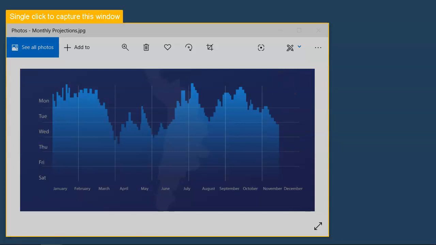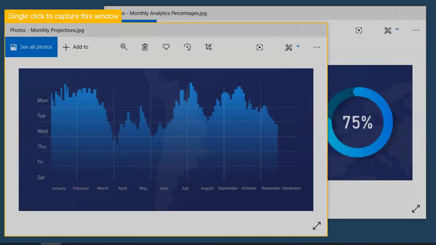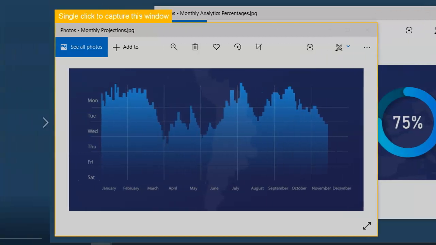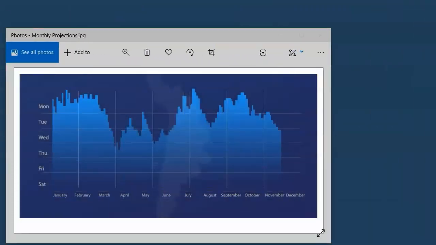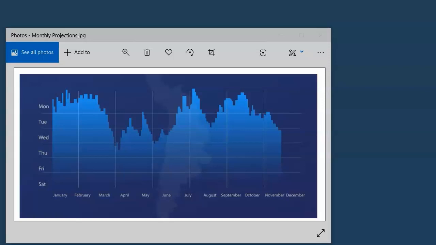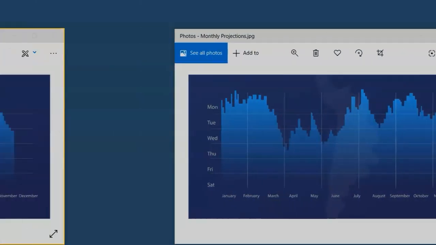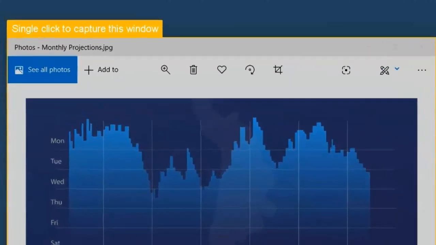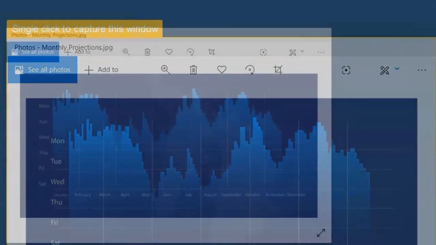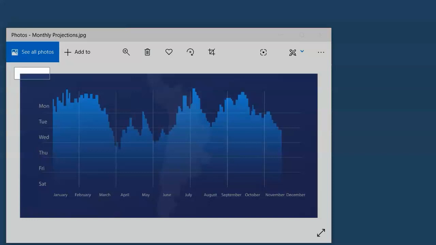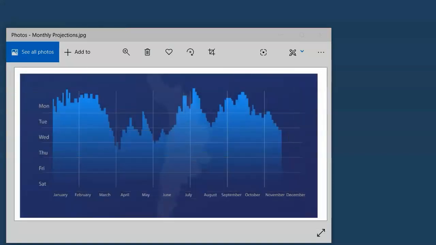You can capture full screen, top window, or click and drag to select a specific area. Hit return to grab your entire screen. Single click over any fully visible window to grab the image. Or click and drag to snip a specific area of your screen.